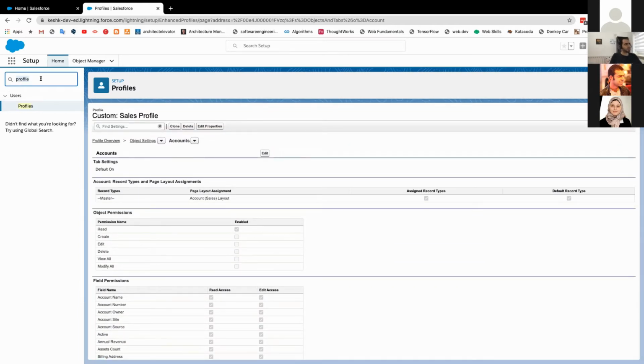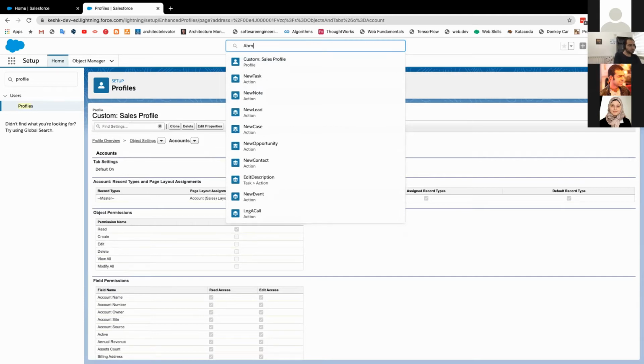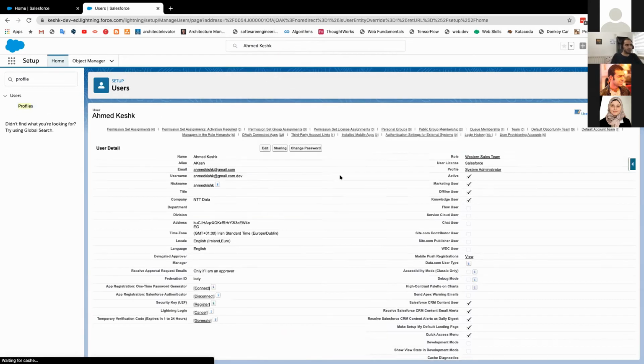What about permission sets? But before going to the permission set, let's go to my user record, for example. This is the global search. You can search for any data record in the org and navigate to it easily. So this is my user record. In the user attributes, you can see here a field called profile. And as I said, you can assign one profile only to the user.